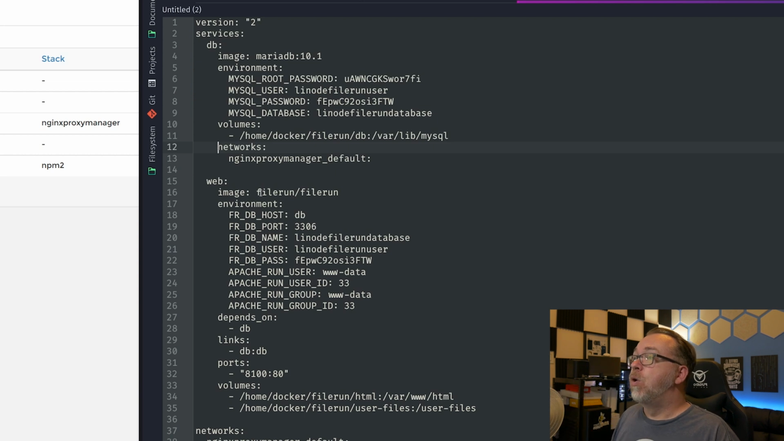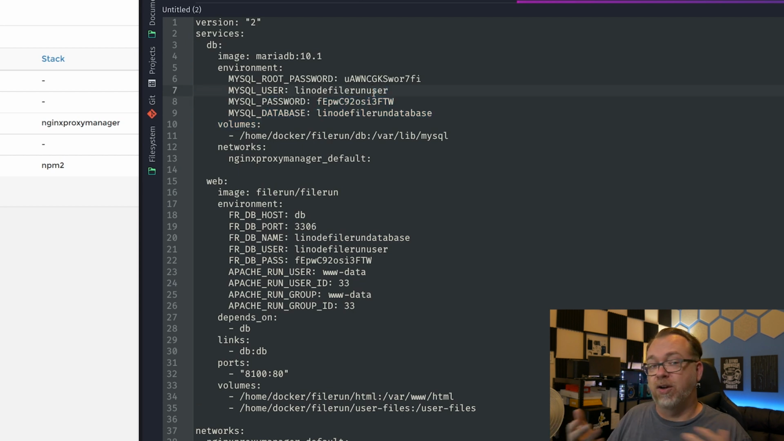Our image will be FileRun's default image there. And below that, we've got some environment variables. The host, which we've got set up as DB right there. That was actually declared right up here in this first service. Our database port will be 3306. Our database name, username, and password are all here. We got all of that from up here as well. So make sure again that those things line up appropriately.